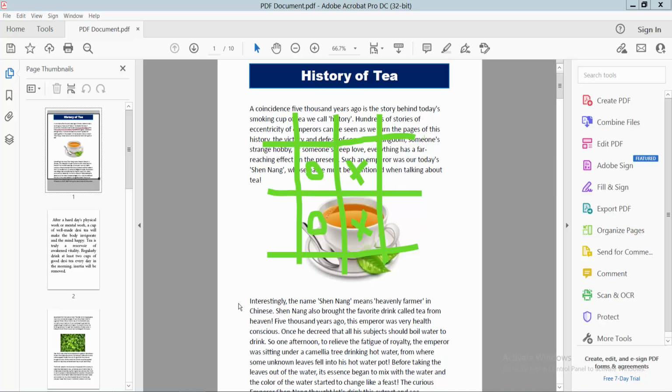Hello everyone, today I will show you how to edit drawing in a PDF file using Adobe Acrobat Pro DC. Now I will edit this drawing.